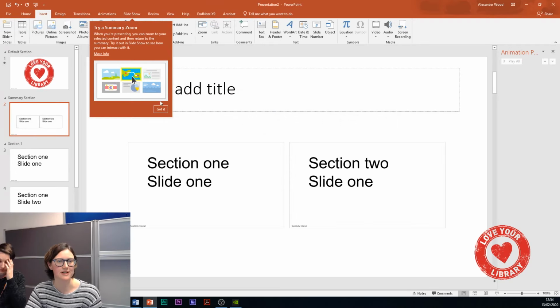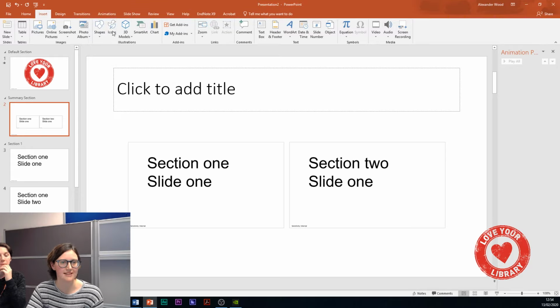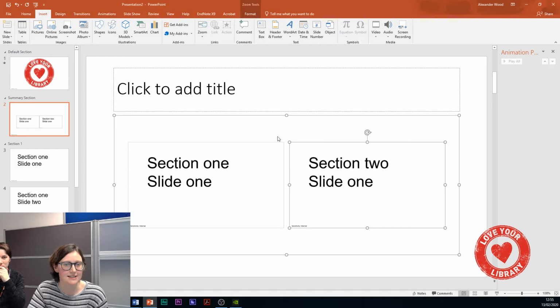Now, when I did this before, it's giving me helpful hints. Those are always useful to read as well. It's made a new slide for it. I don't want them on a new slide. I want them on my library slide. So I'm going to select that.